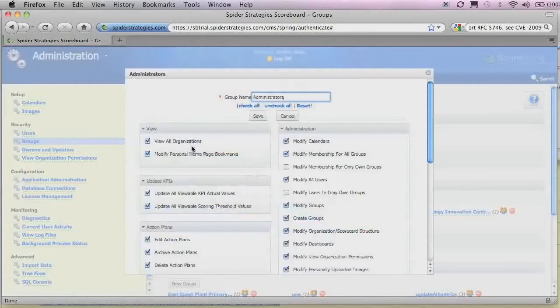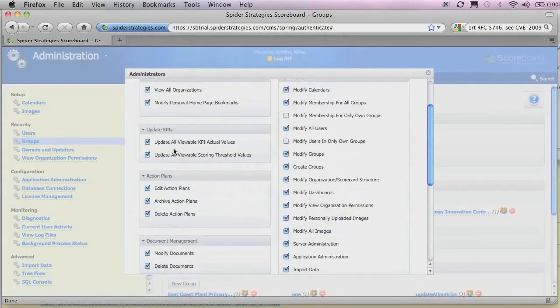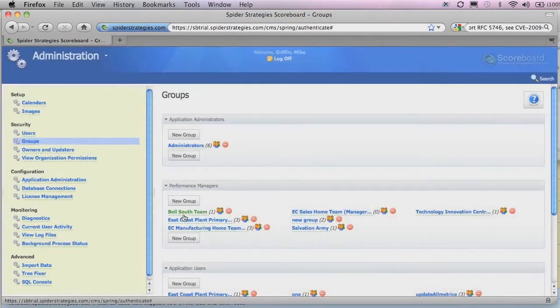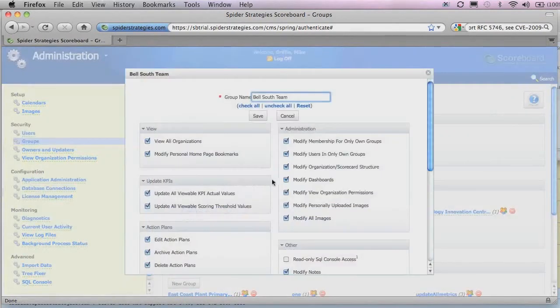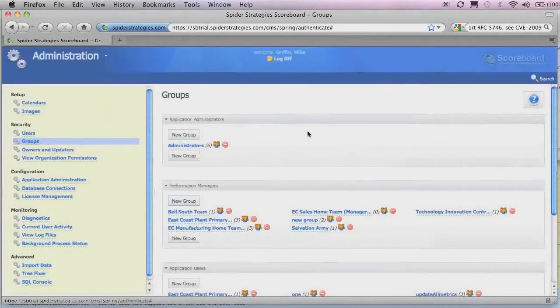In the administrator group, you have these two permissions: update all viewable KPI actual values and update all viewable scoring threshold values. And you've got those same identical permissions in the performance manager groups too. Those permissions only apply to being able to use the overview screen for updating measure values.